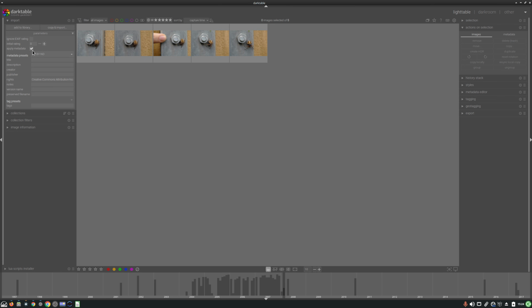Apply metadata. This is unchecked by default, but if you check that box, you will then have a drop-down list here with a bunch of Creative Commons presets, and they have different fields pre-populated according to whichever preset you've gone with. Sadly, you as a user are unable to add your own metadata preset, which I find a little bit of an oversight on the part of the developers. I'm not sure why you would have all this functionality and then not be able to save your own preset, but it is what it is.